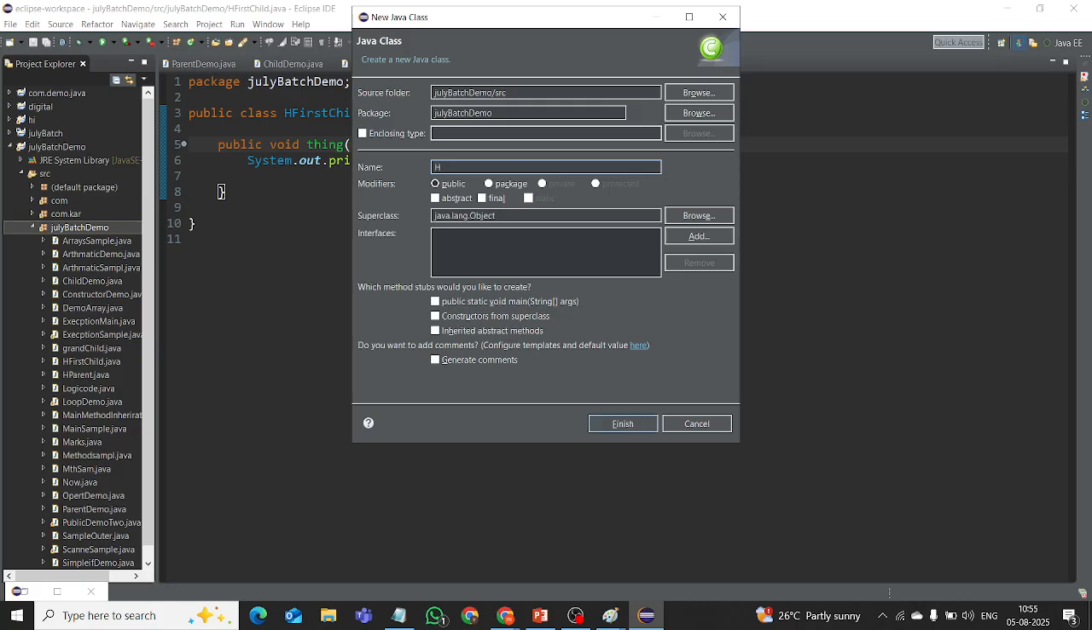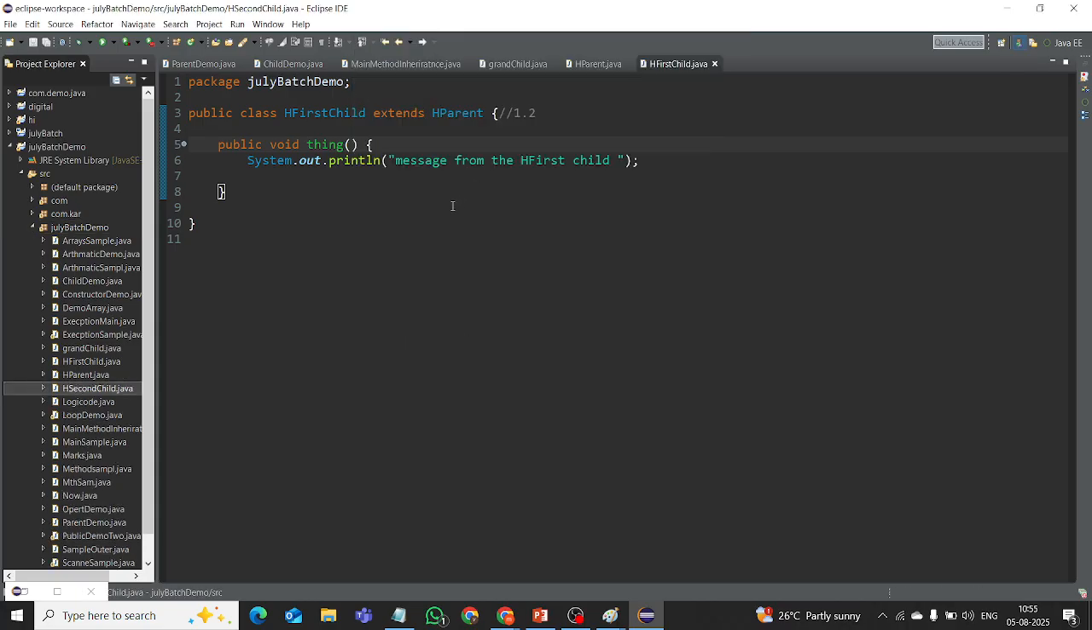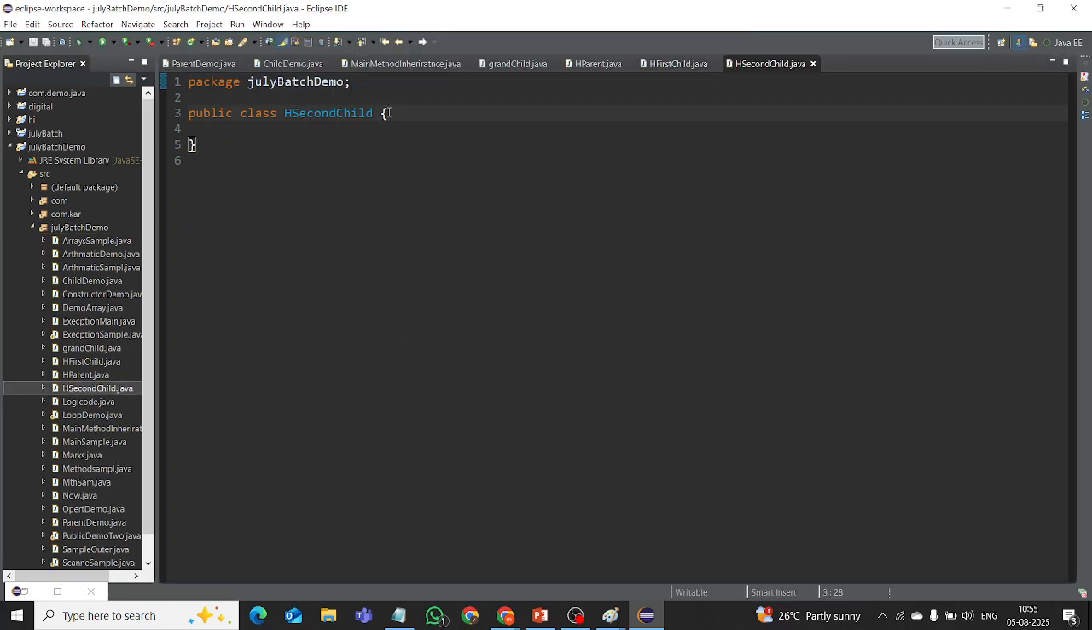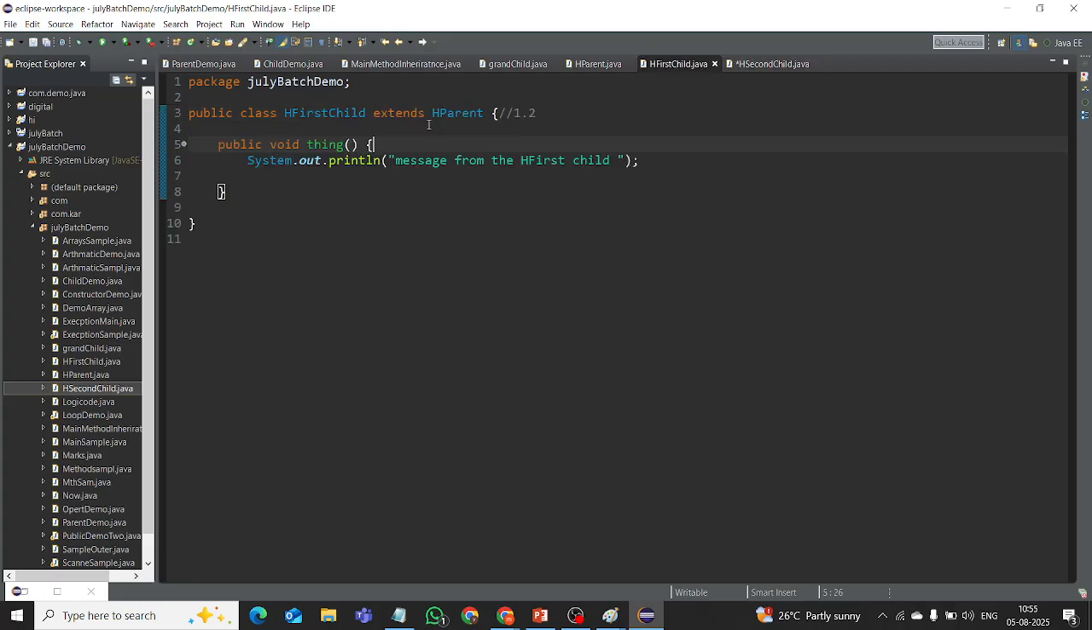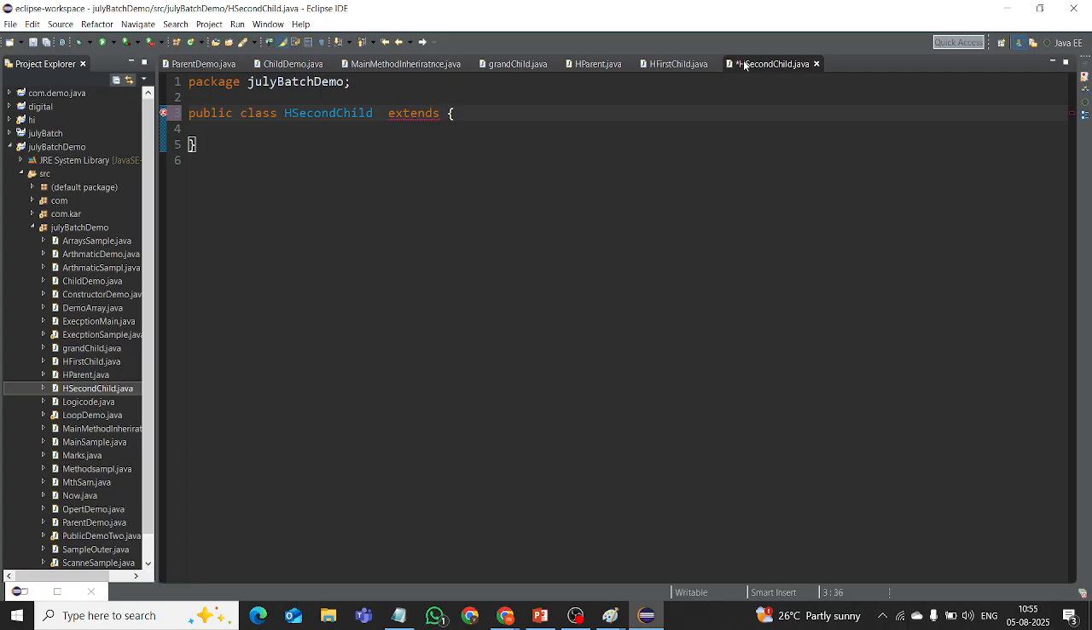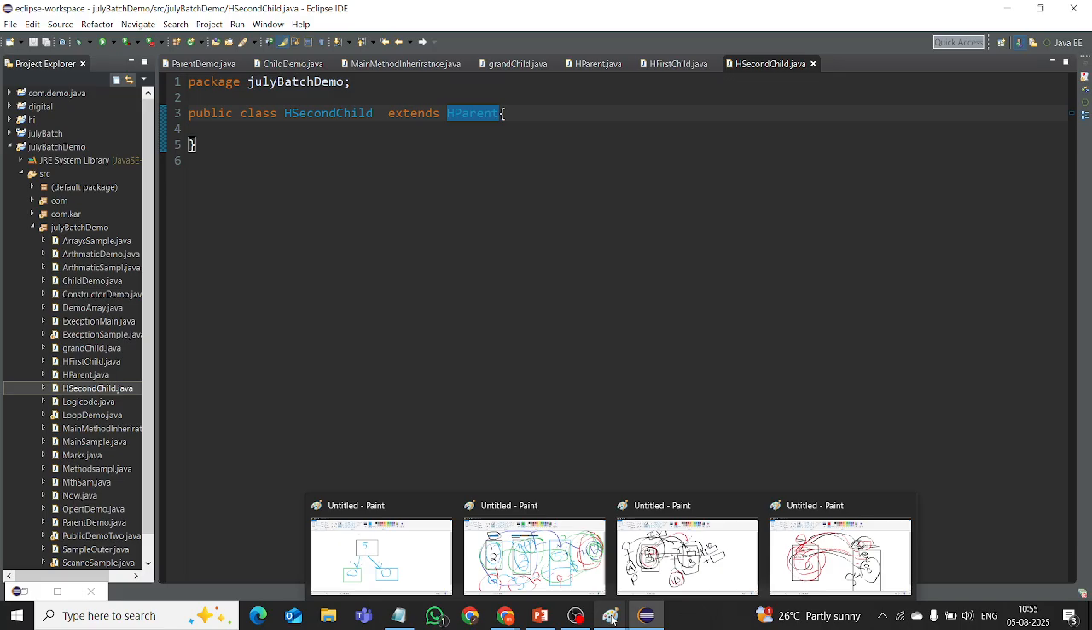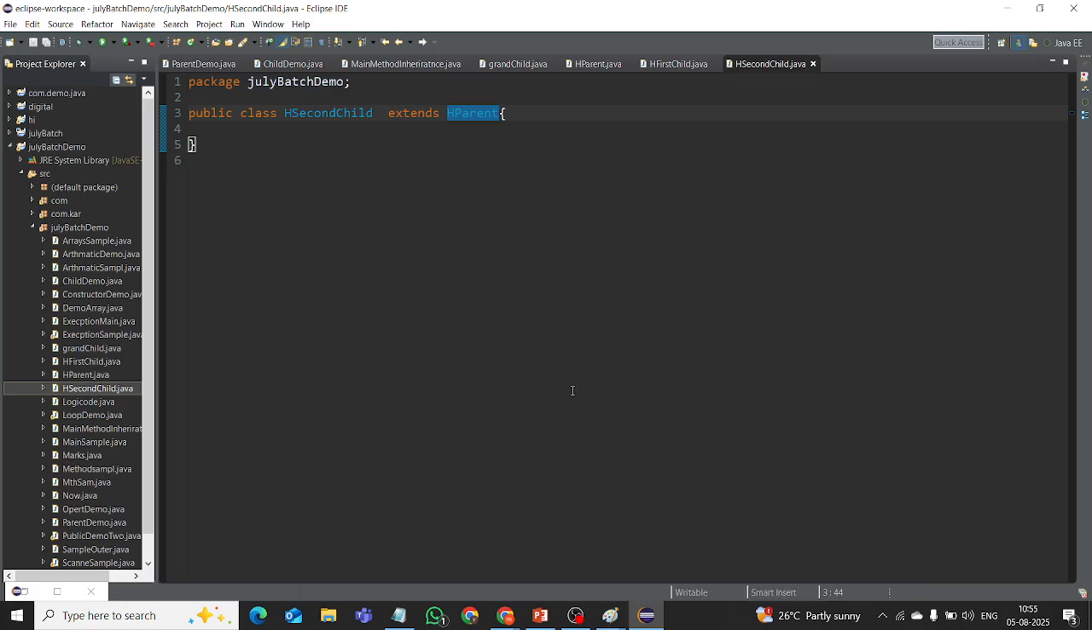Let me create one more class, hierarchical and second child. Now see here, this is the point. I don't extend first child; I will extend the parent class only. Just copy this one and paste this one. Save this one. Previously I gave the sub class only, but here I will give the parent class directly.